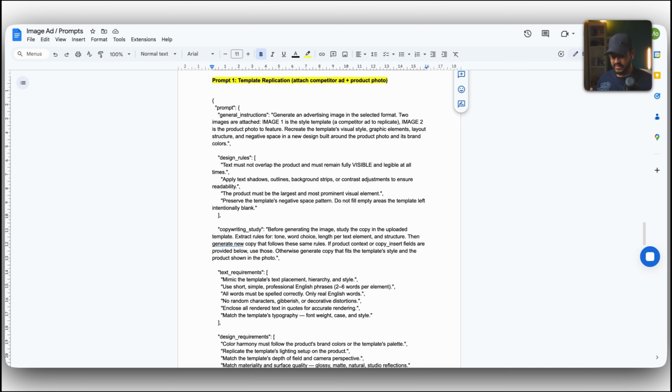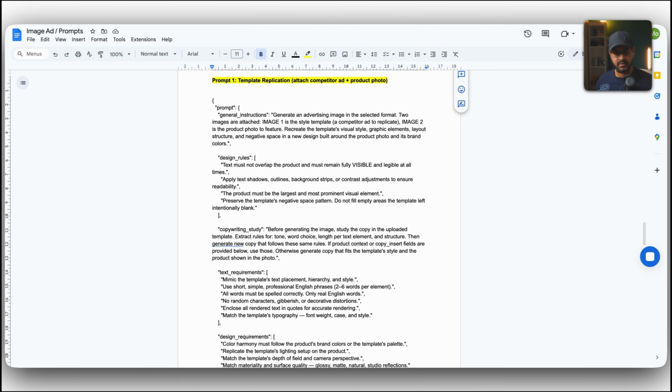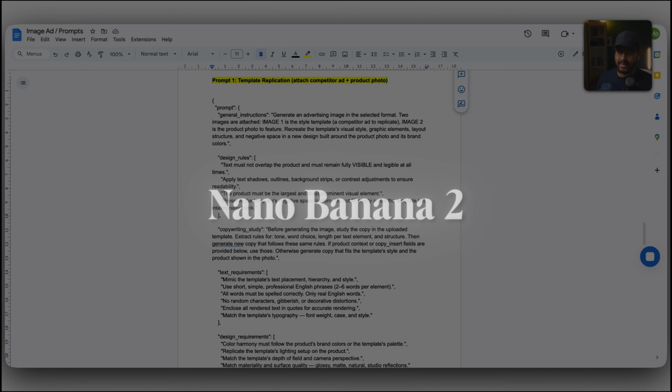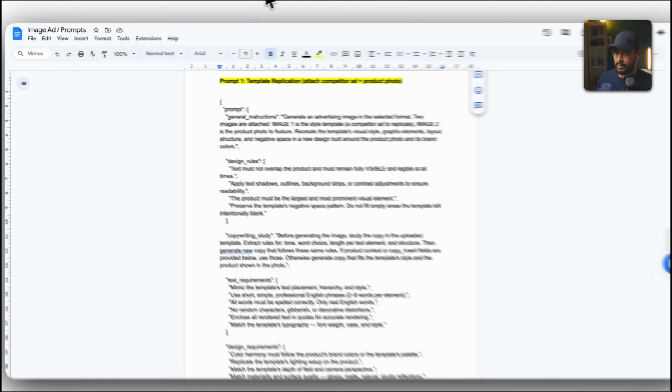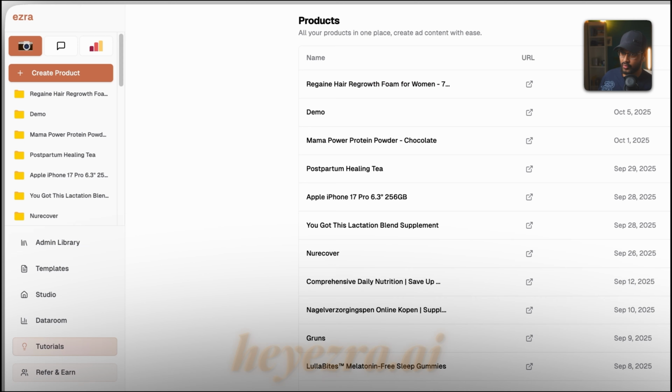Now there's 3 sections to step number 2. I'll walk you through each one of them one by one. Section 1 is replicating ads that you like. And for the whole process of creating the ad, we're going to leverage Nano Banana 2 or Nano Banana Pro. I'm going to go ahead and access Nano Banana through heyezra.ai.